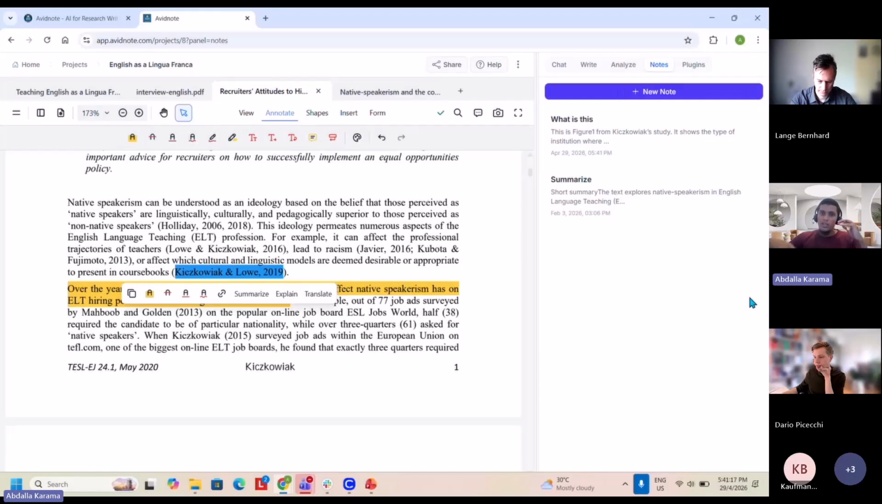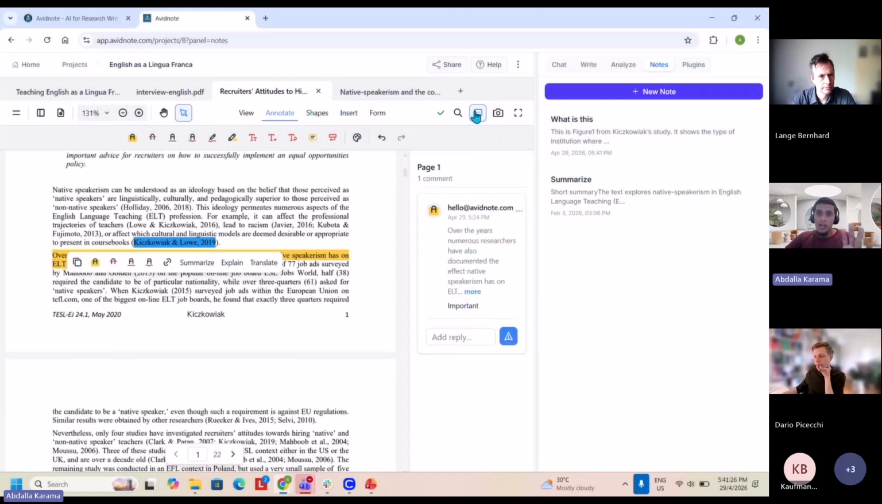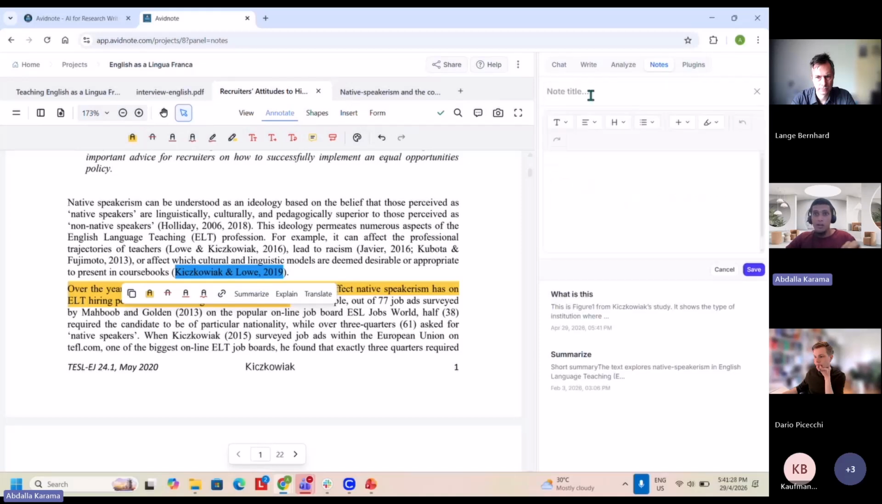So let's say in the future, in a few years or in a few weeks, if you go back to your particular project, you should be able to find all the comments that you left, all the notes that you left for that project.